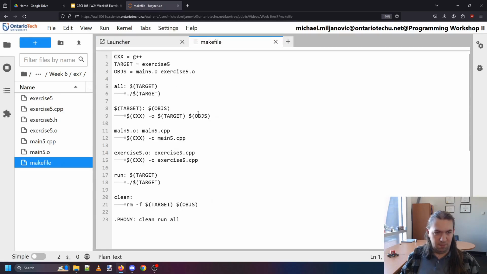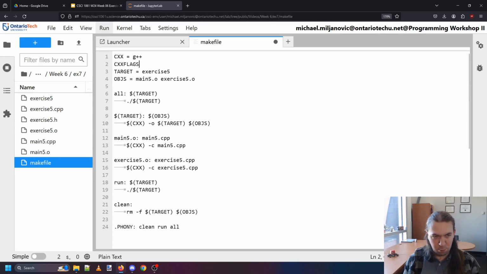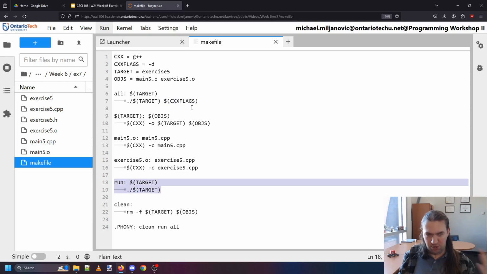And now we want some command line arguments, and in particular, these ones are called flags. So we're going to have our CFLAGS. In this case, we're going to have -D for debug. And now what I can do is have my all be the one that uses this flag, so it'll be $(CFLAGS), and my run will not include it. And again, you can decide if you want that to be the case one or the other. But here, when I run my executable, it'll say exercise 5 -D, and when I do run, it will just do the normal version.